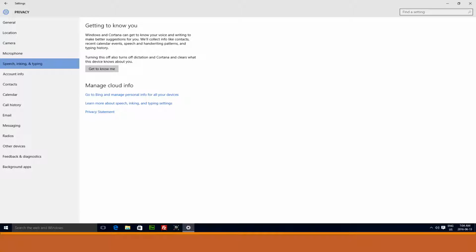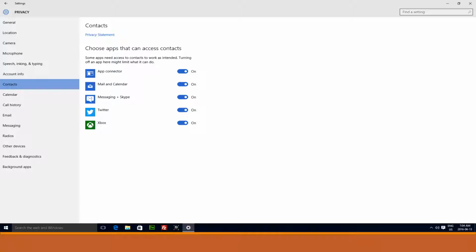Speech, inking, and typing. You want me to give you my contacts, my calendared events, my recorded speeches, and everything I type? I don't think so. My contacts are mine, not yours, and my typing is also mine and not yours to work with, so this stays off. Contacts. I am turning off all these applications that want my personal contact information as well. Go get your own contacts.